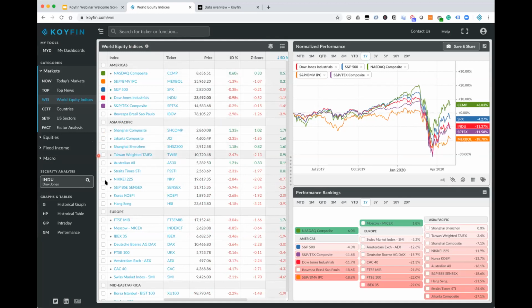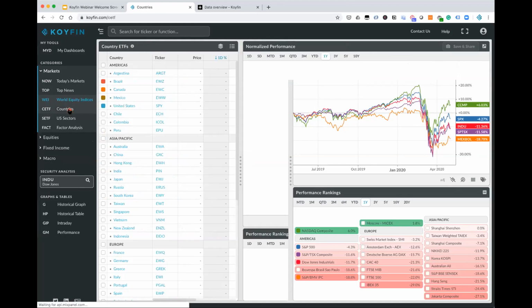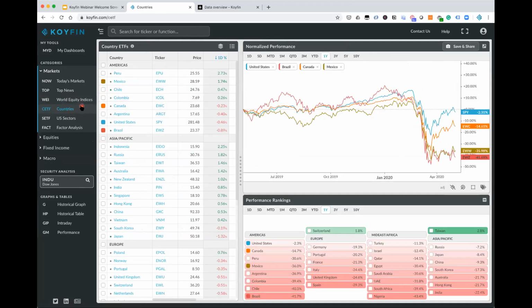is end of day. So a lot of this data will be end of day and not live. So just keep that in mind. On the country side, we do something similar to world equity indices, except here we use the ETFs. So here you have the ticker for all these ETFs.